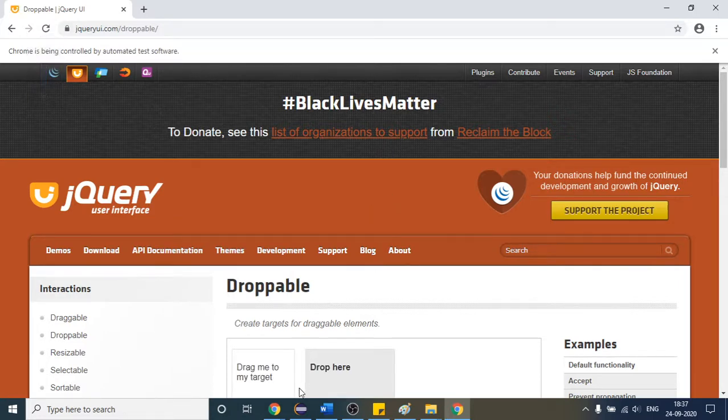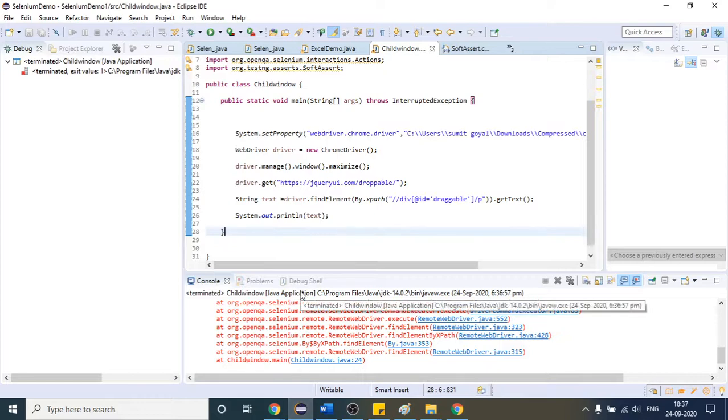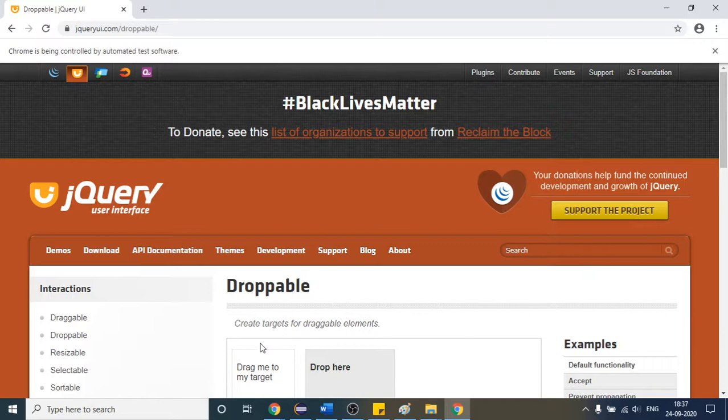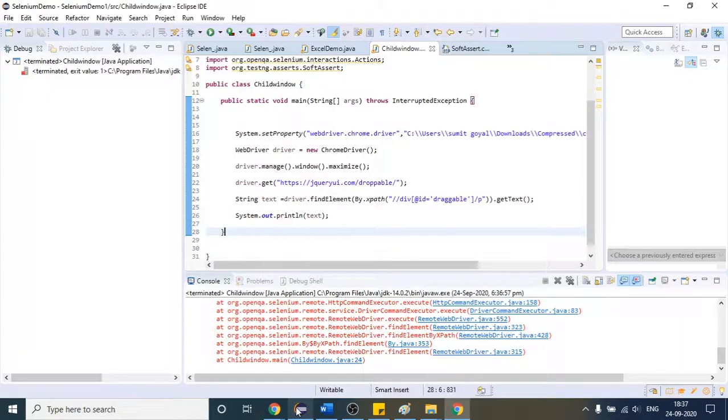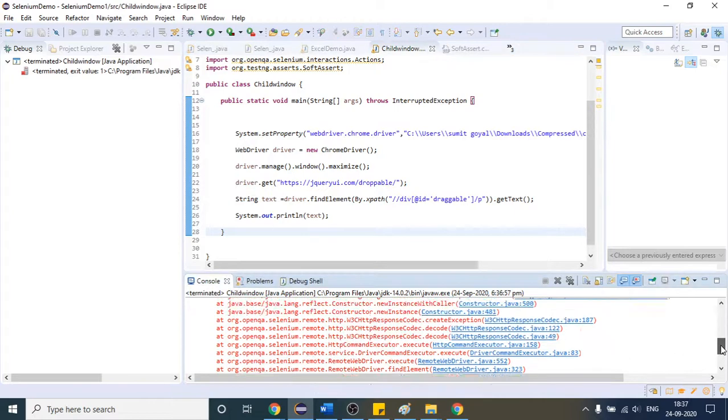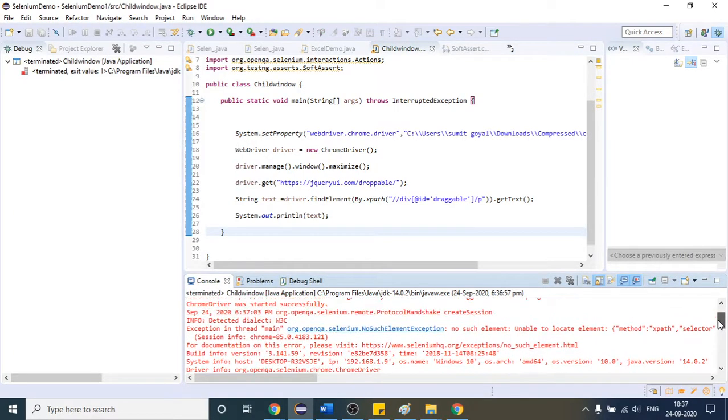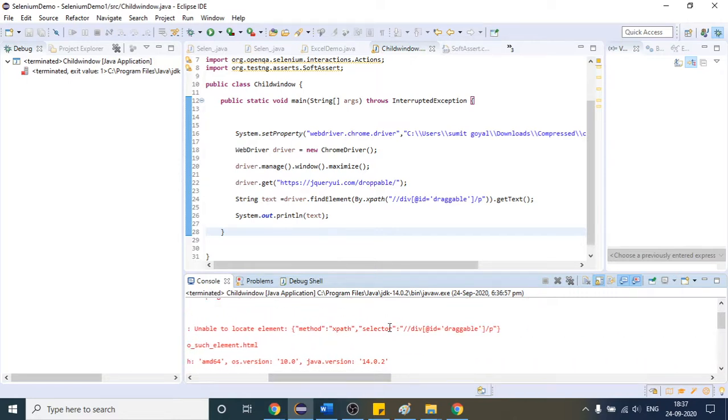I think it has finished the execution, but you will see our test case failed. What is the text we wanted to print? Actually we were interested in printing this one, drag me to my target. But you can see our test case failed. What is the error? You can see no such element, unable to locate element. What is the element? See, this is the selector we have provided, right? XPath selector.